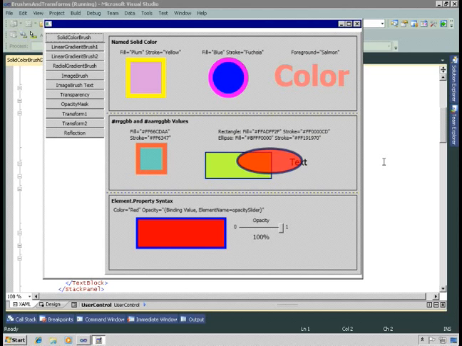In this example, I've extracted the useful portions of the markup and have placed them on the demonstration itself, so we don't have to keep flipping back and forth. Here we have a rectangle shape with its fill property set to plum and its stroke set to yellow, and therefore we get exactly that. Here we have an ellipse shape with the fill set to blue and the stroke set to fuchsia, and we get those colors. Finally, I have some text with its foreground property set to salmon, and those are the colors we see in the output. Now those examples use named colors. The next examples use the hexadecimal representation of the colors.